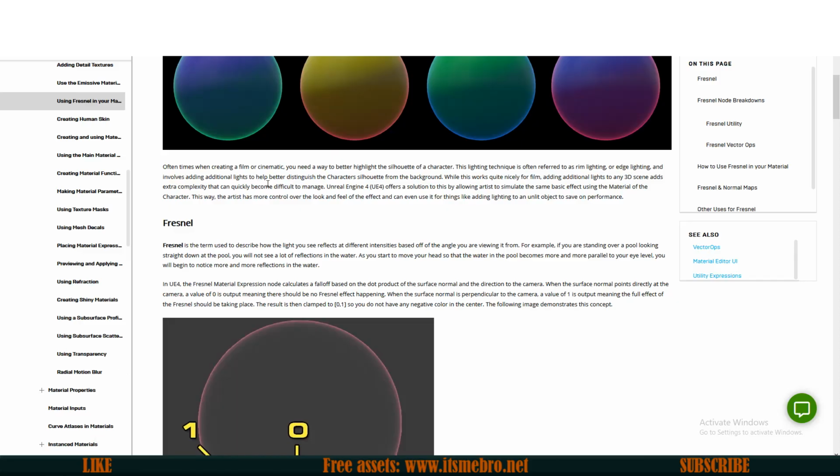So basically, from the Unreal Engine website, Fresnel is the term used to describe how the light you see reflects at different intensities based off the angle you are viewing it from. So if you look directly at the object, you can see through this, but if you are looking from an angle, you don't see through this, you see a reflection.